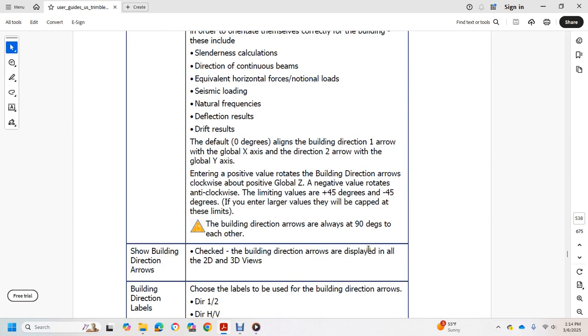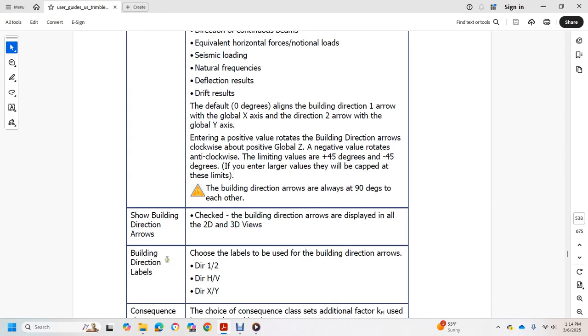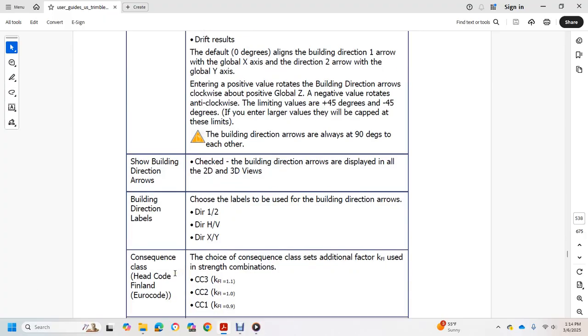Showing building direction arrows: shift the building direction arrows displayed in all 2D and 3D views. Building direction label: shift the label. View the building direction arrows, direction 1, 2, direction HV and direction XY. Consequence class, head code Finland: the code shows the consequence class additional KFI factor, strength and combination, CC3.